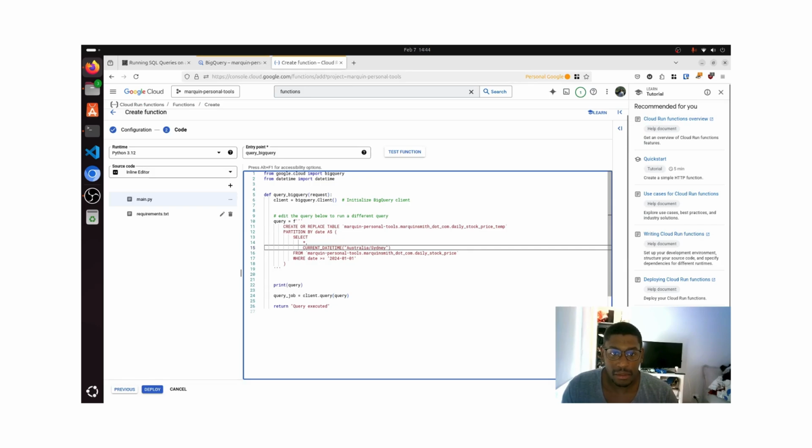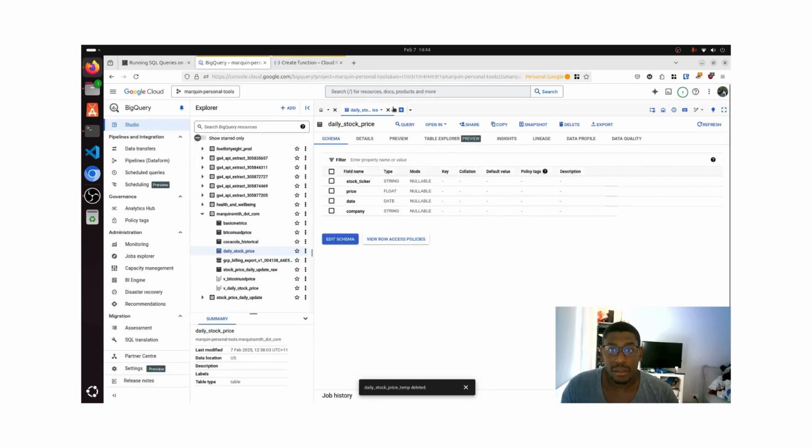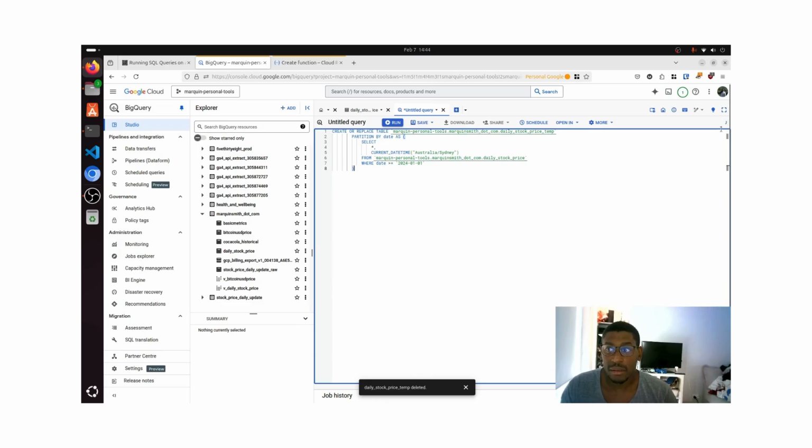Actually, let me just make sure this works. What I can do just to double check is I can copy this over to BigQuery, and it'll let me know if there's any syntax errors in the code.